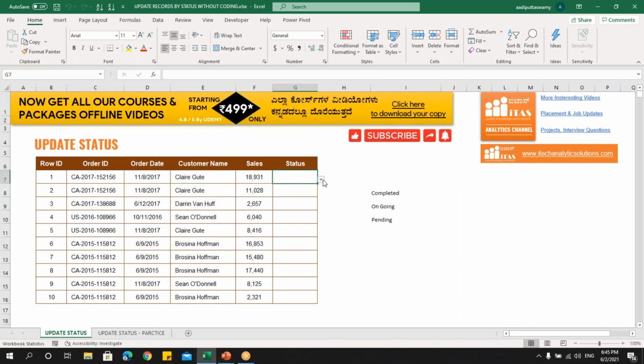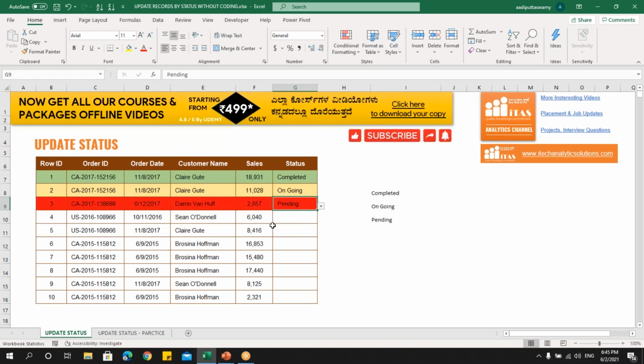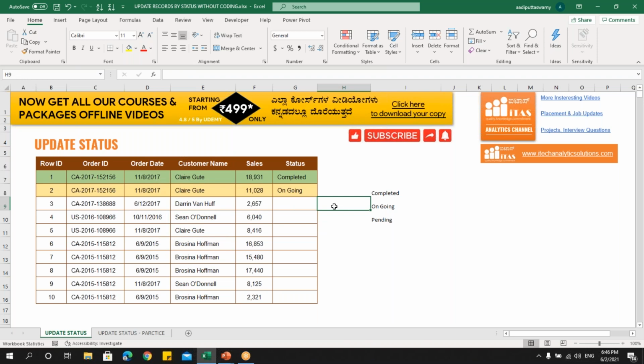Let's change the status. If I select this completed, the entire row will become green color. Suppose if I select ongoing, then I can see that the entire row is getting yellow color. And if I select this pending, you can see that the entire row is becoming red color. And if you don't want any status to be shown, I'll select this blank value and you can see that the color code is gone. So if you want to do something like this, it is very simple and easy to implement these options.